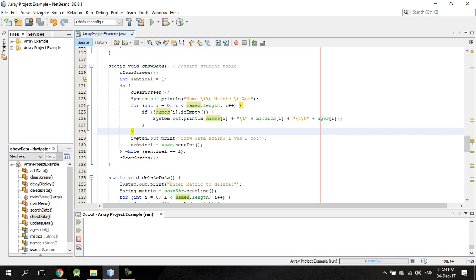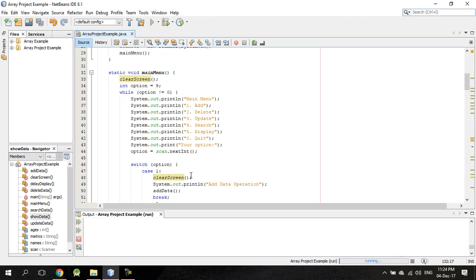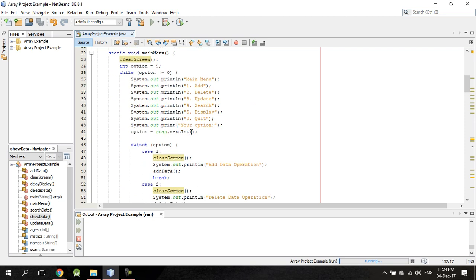Right, and then request again to update the Sentinel value. If the Sentinel value is not 1, we go out, clear the screen, and go back to our main menu. Alright, so that is basically the add and display operation.